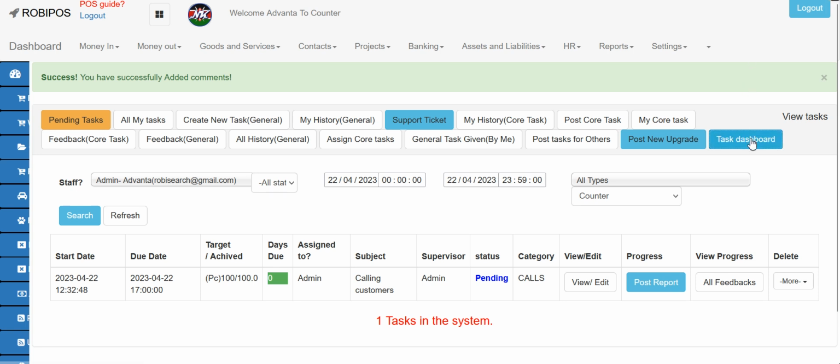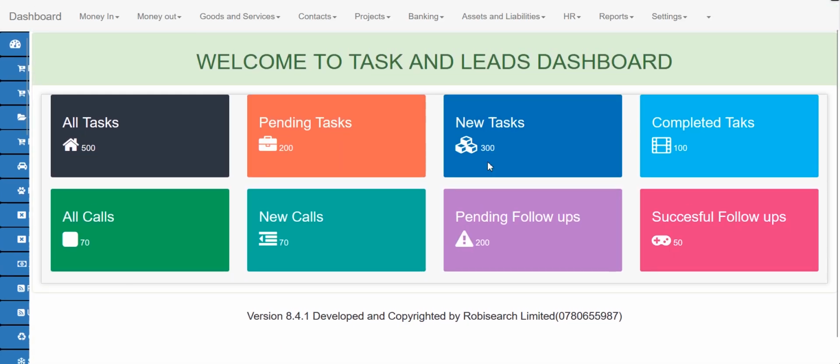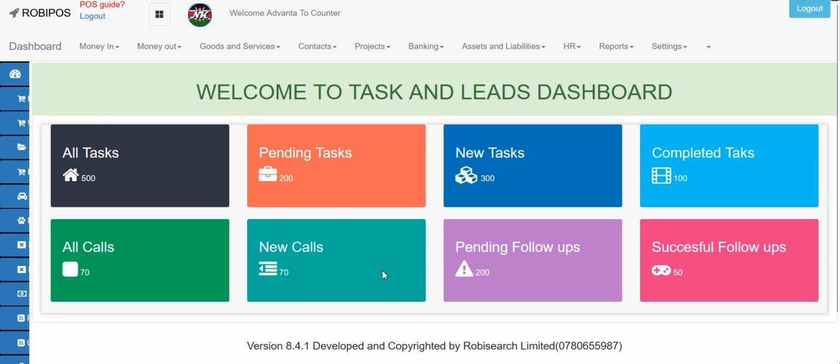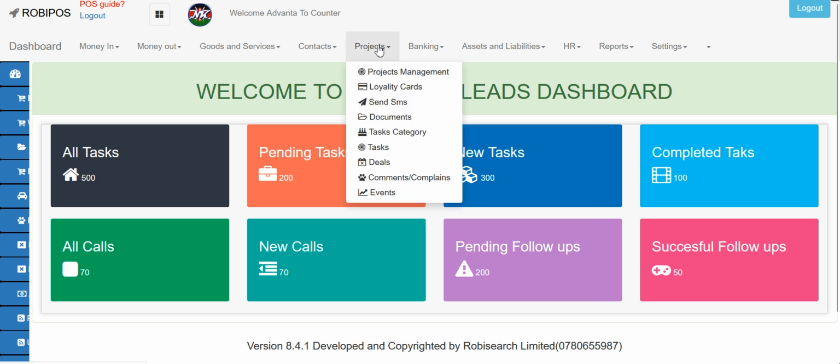Then from here, we have what is called the task dashboard. This is how it looks. You will be able to see all the new tasks, the pending tasks, the completed ones, and all the incoming tasks automatically through this system. So the task dashboard just tells you how many pending tasks you have today, how many new tasks, how many you have completed, how many are fully done and successful. It is required that a company should have this to help them manage all the tasks.